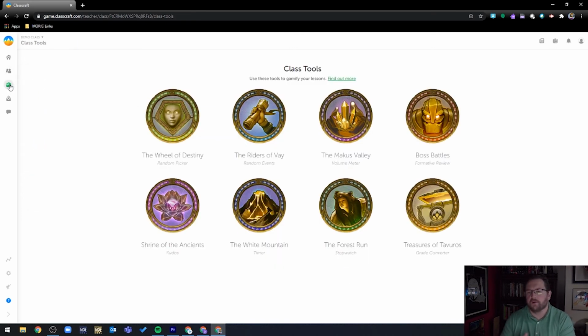As far as what you would get with the premium features or the district features if your district decided to purchase it. So that's kind of the overview of the class tools that I have set up. The next part we're going to talk about is we're going to jump into the quest area.